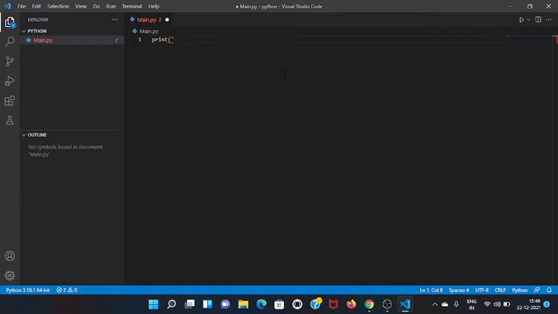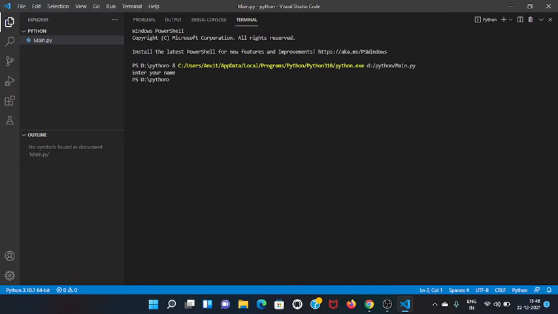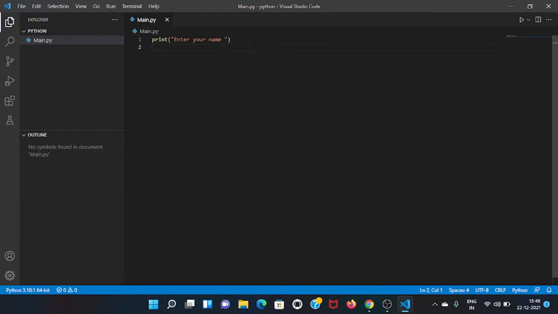Now I will just do one change. I will write enter your name. So this is our printing syntax. You can see it will show enter your name. So this is the printing syntax in Python.